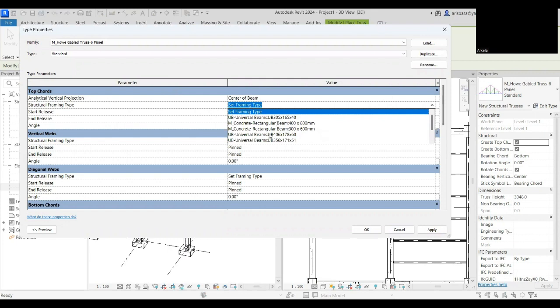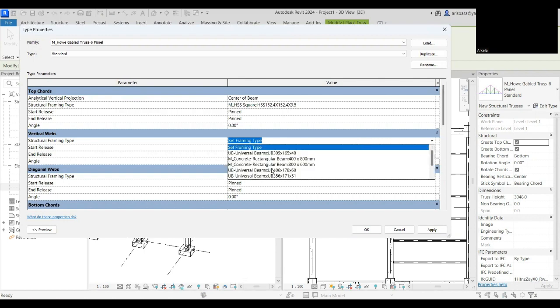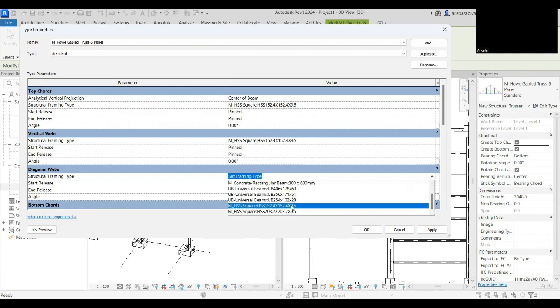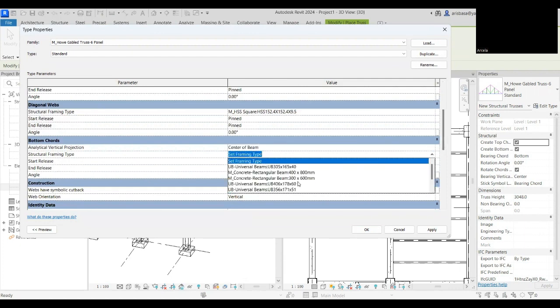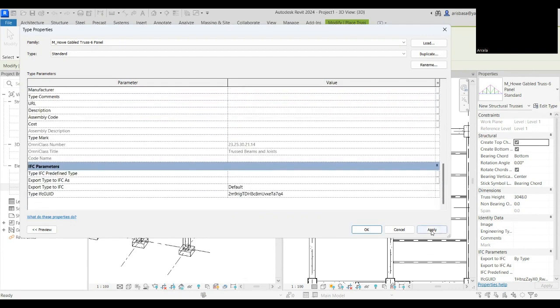So let's use the HSS, which is simple. There, let's use that. And also for the vertical web. Vertical webs are these things, and the diagonals are like that. The top chords are this, and the bottom chord is the one at the bottom. So let's use one type, because we are not really structural engineers. We don't know how to calculate all of this. Let's just use this. Okay, there is a bottom chord. And use the HSS. All right, and click apply.